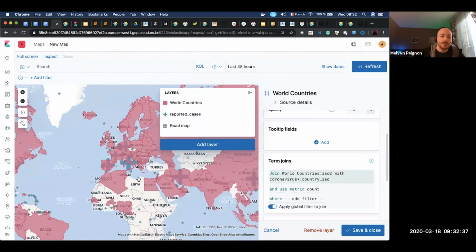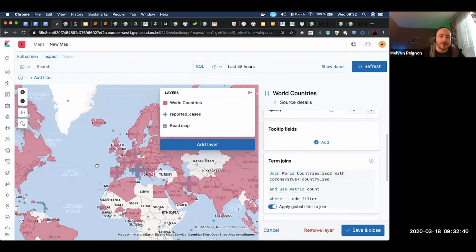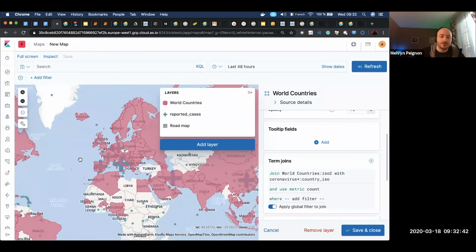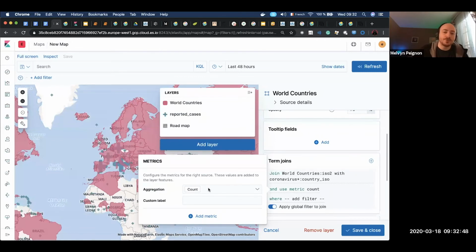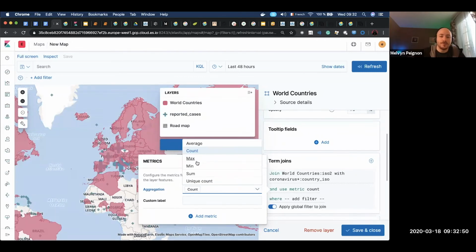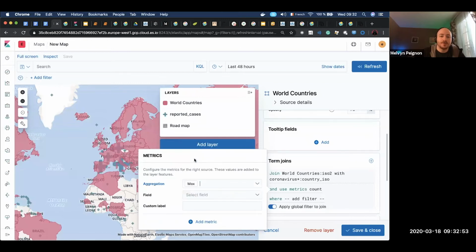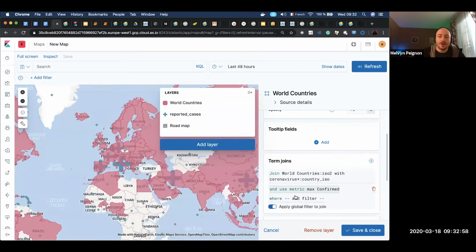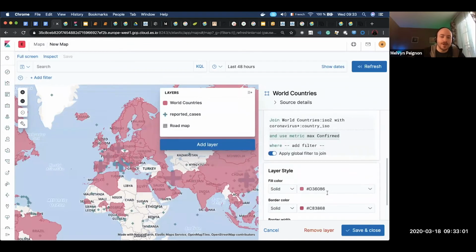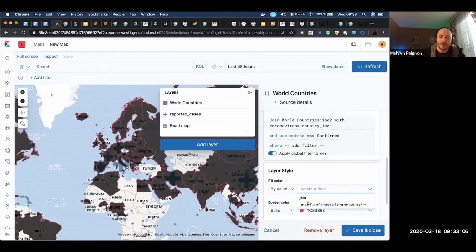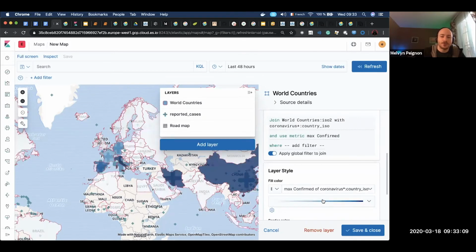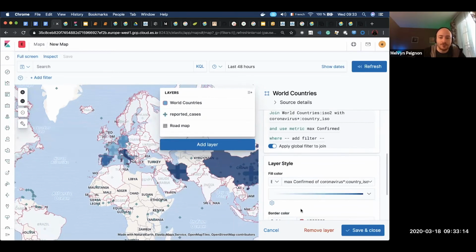So now it's going to tell me, okay, these are all the countries that are actually inside Elasticsearch that have a good ISO, and then I can define what kind of metric I want to use. Here, by default, it's going to do a count. Let's say I want to do the maximum of the number of confirmed, right? And now I need to define that the color will be based on a specific value that I just defined here. So I'm going to say by values, and it's the max number of coronavirus cases. And once I've done that, I will be able to change the color.